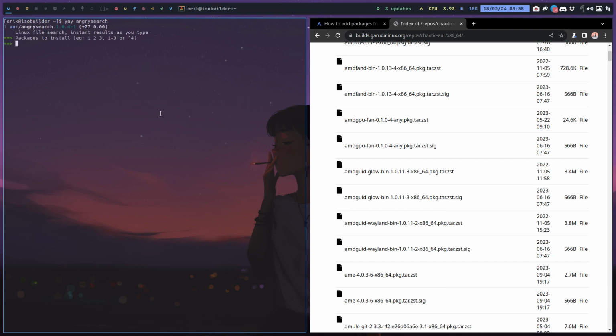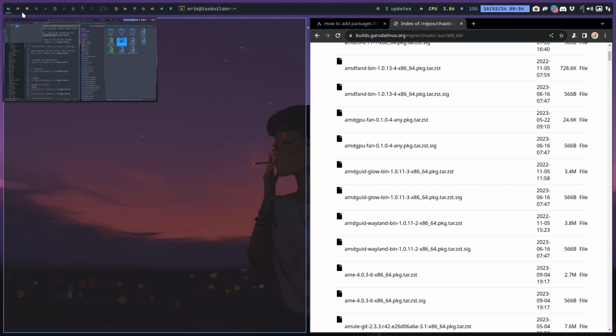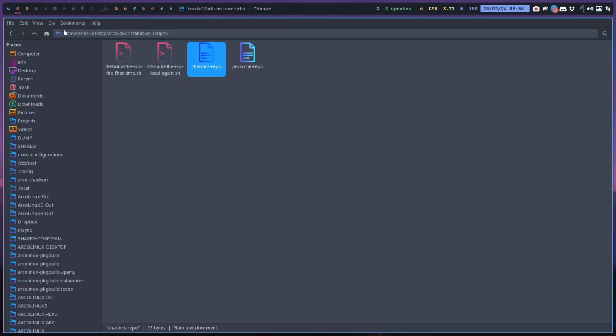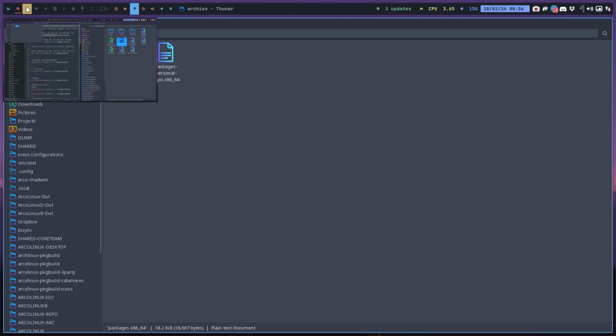Well, so angry search is not on the ArcoLinux website. Angry search is not on the Arch Linux. So it's only available on AUR. We can't put it like this on the ISO. Yes, we can, and yes, you get an error. Look and observe. That's always best to see for yourself.